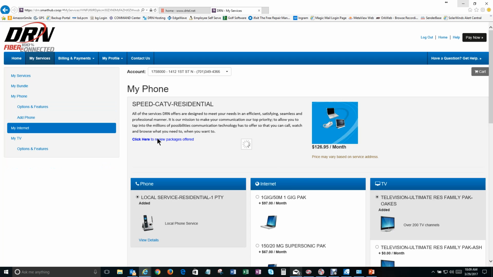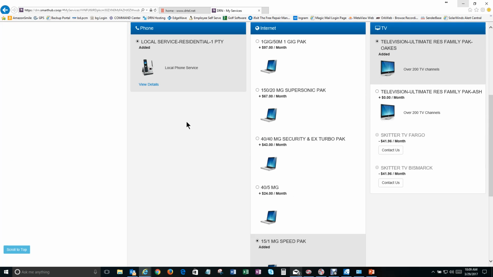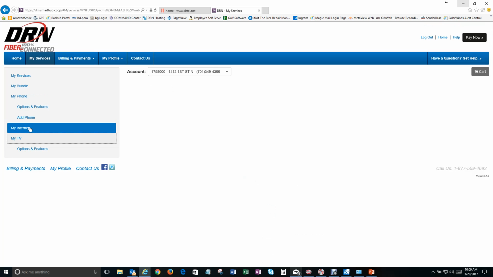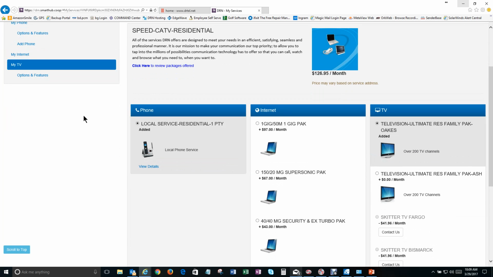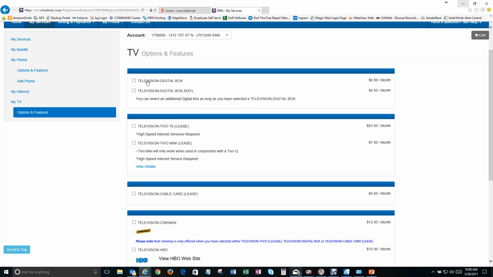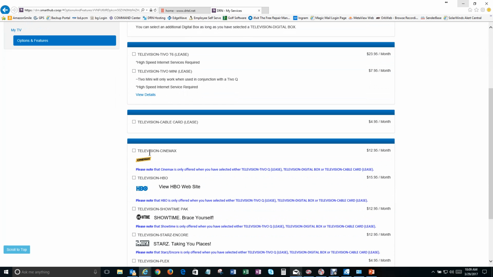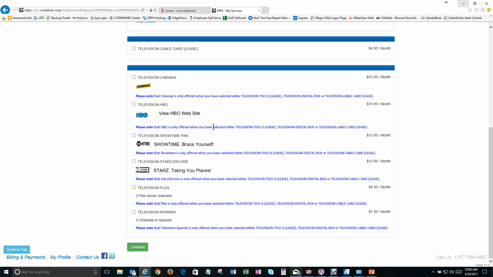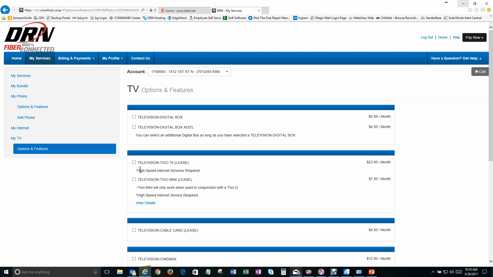As I mentioned, here's my internet. It kind of shows you what your differences would be if you want to increase your speeds there. And then it also shows the things that you have with my TV, your options and features right here. It shows if you would like to get a digital box with us or possibly a TiVo, you can make those service requests here at the same time. Also, if you want to add additional premium channels, you can do that right here in SmartHub.